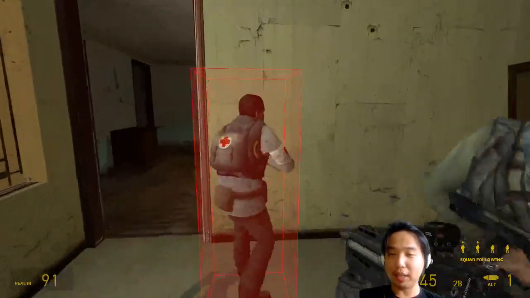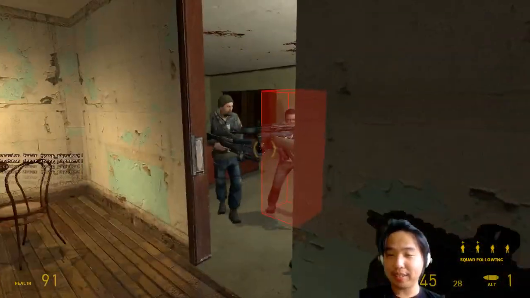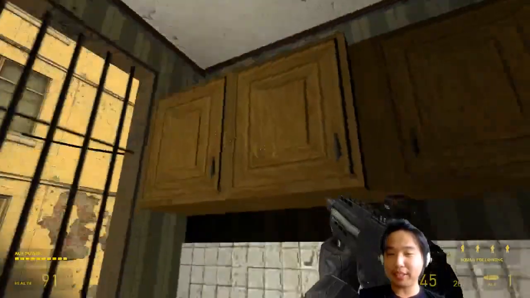I don't know what that did. Oh well, we'll just keep going. Take this med kit. Here, patch yourself. It's in here. Oh, I like this kitchen.